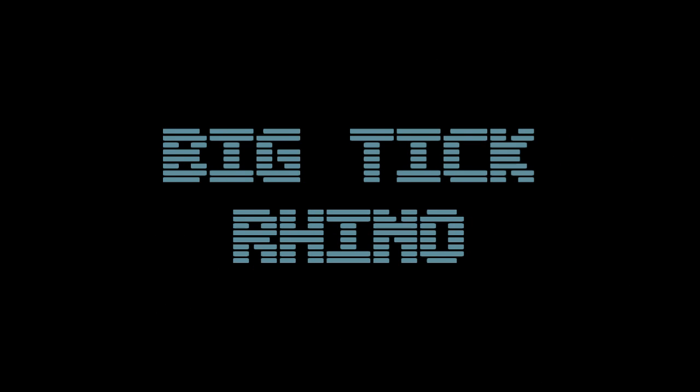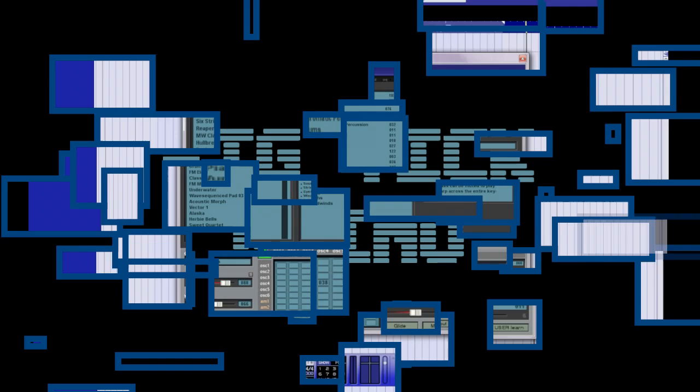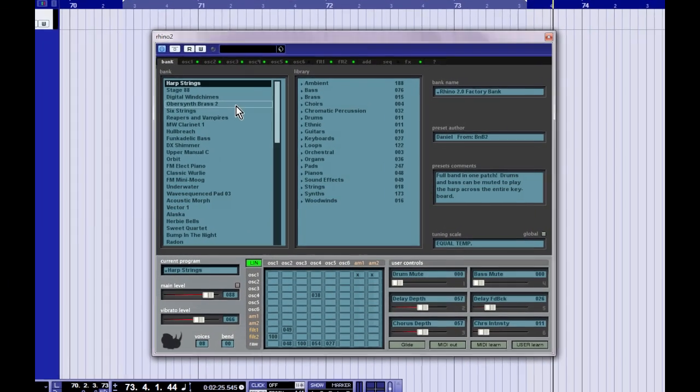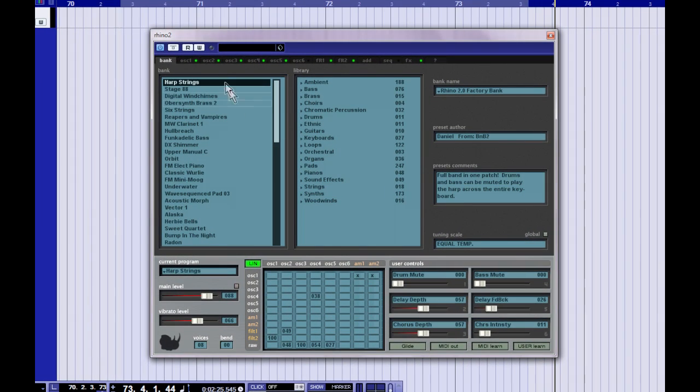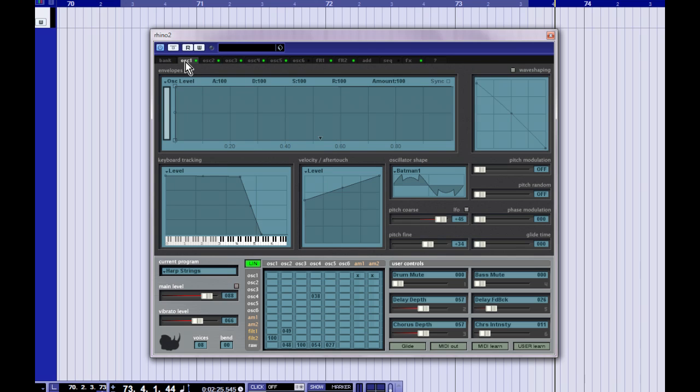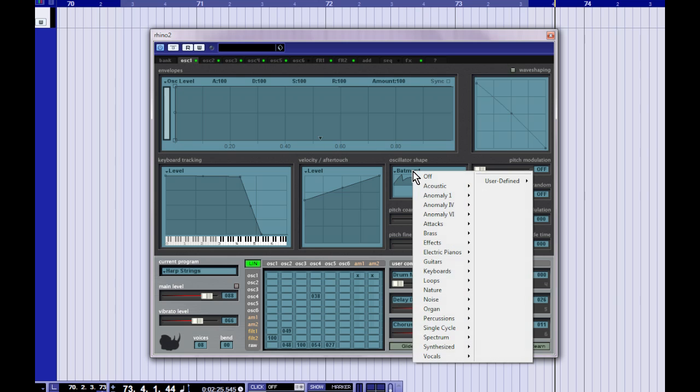Hey guys, today we are looking at Big Tick Rhino. Rhino is a hybrid FM synthesizer. It comes in 32 and 64-bit versions. Rhino has 6 oscillators, hundreds of built-in waveforms, and the option to load custom waveforms.